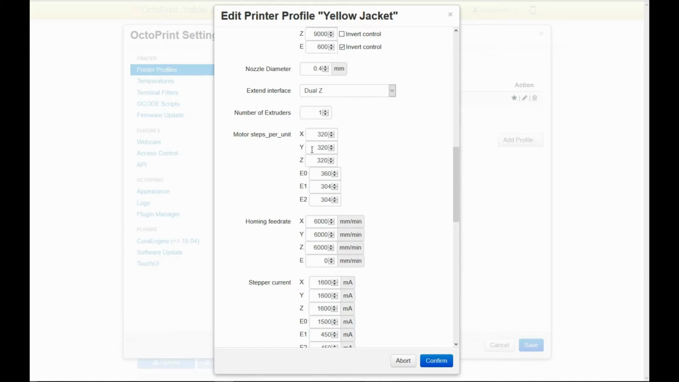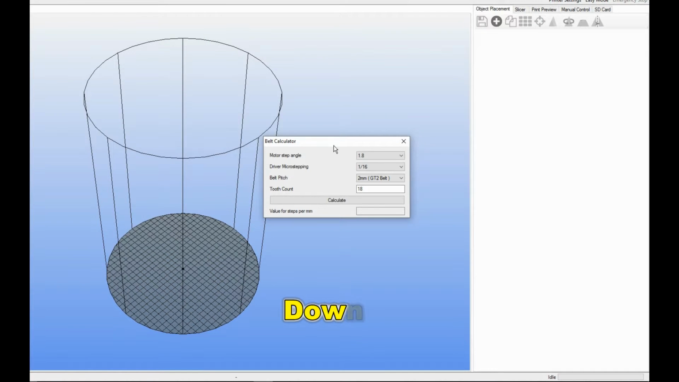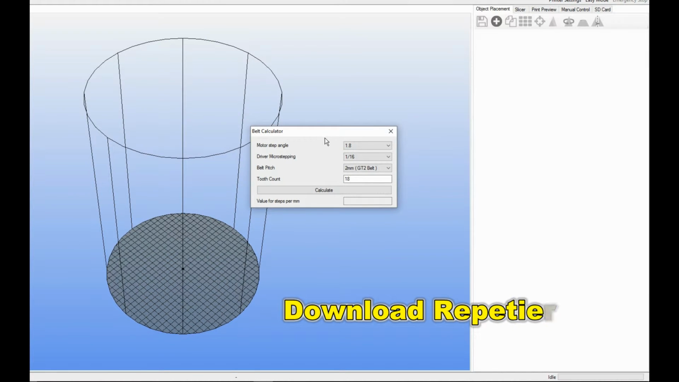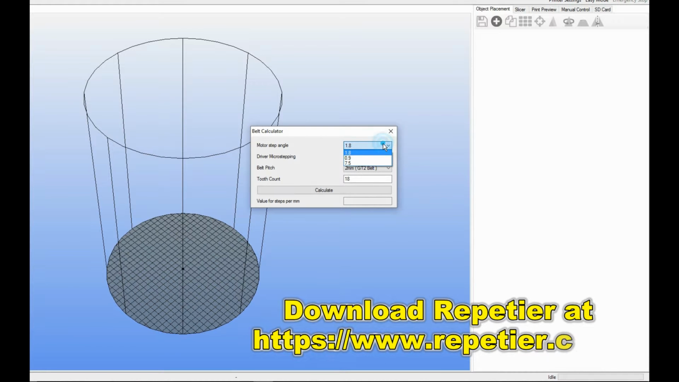Motor steps per unit is steps per revolution. Enter in your motor steps per millimeter in here. Mine was calculated at 320. Repetier Host has a nice little belt calculator under the Tools menu heading. You just enter in your motor step angle, which I'm using 0.9 degrees per step.